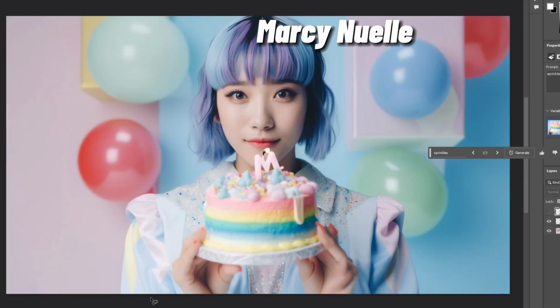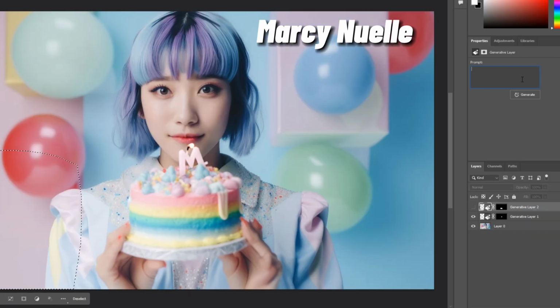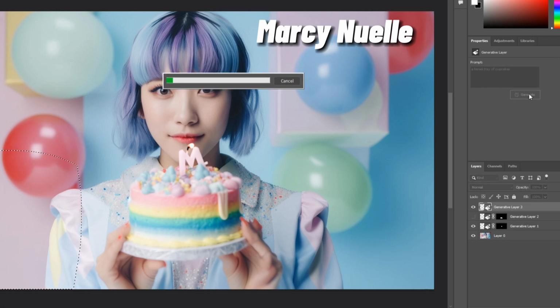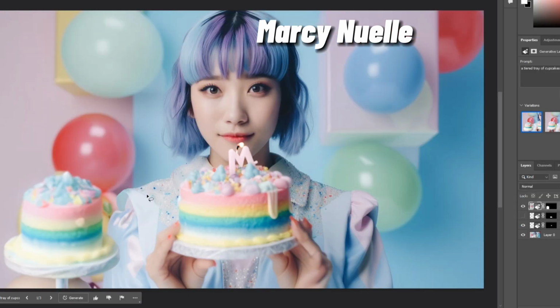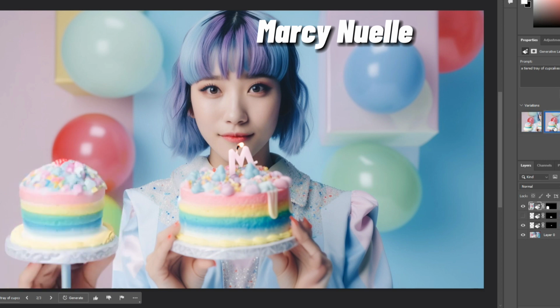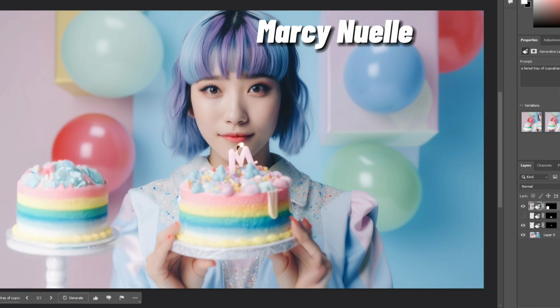Let's try one more thing. I'm going to create a rather large selection here. Now I'm going to type in a tiered tray of cupcakes. Let's see what happens. So it added a similar cake, which is actually helpful. It's interesting that it actually matched it. That looks really good. I actually like this cake better than this one.